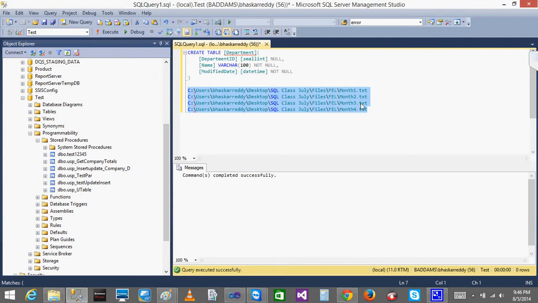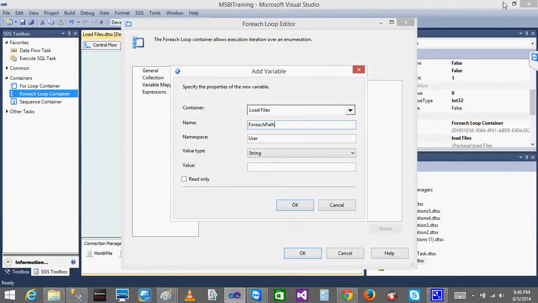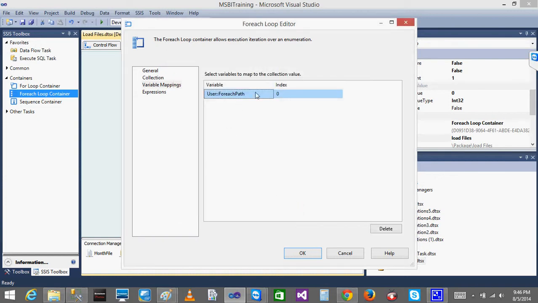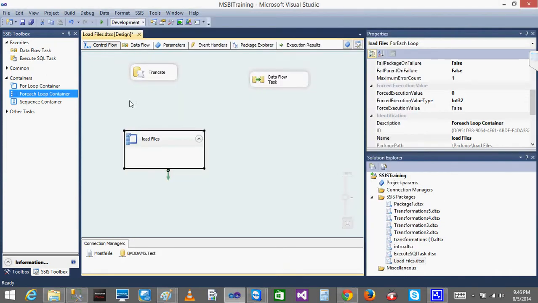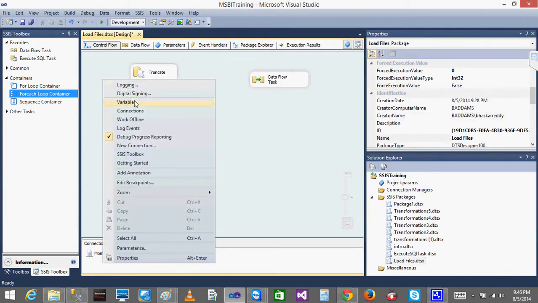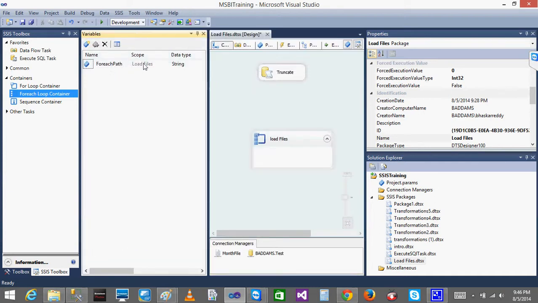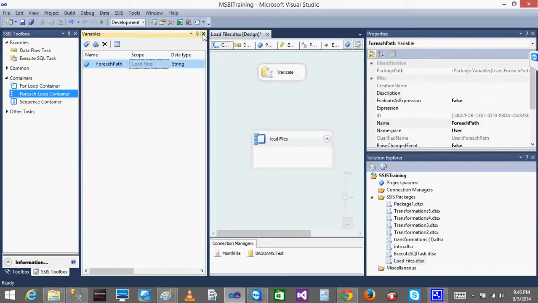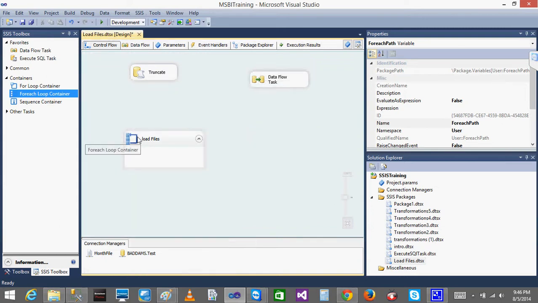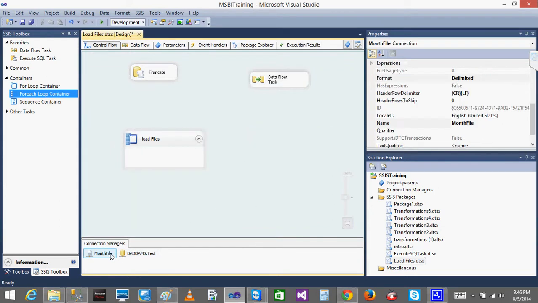After that it will execute once for each file. If you want to capture which file it is executing in a variable, you just give the variable, leave the namespace as user and everything, and click OK. Automatically the for each loop container will be created. Okay. Then click OK. See, now when I look at the variables here, there is a variable. Okay. So now that variable I need to pass to this connection string.